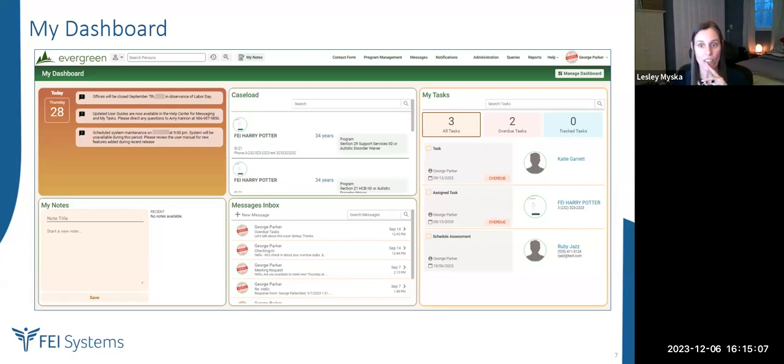And then the last tile on the far right is the My Tasks tile. This is a feature that's similar to Outlook Tasks. If you've ever used Outlook Tasks, you can create tasks for yourself, reminders of things that you need to do within the system. Also, your supervisor could assign tasks to you. So that's another cool new feature, a way for you to keep track of the things that you need to keep track of. Next slide, please, Nikki.